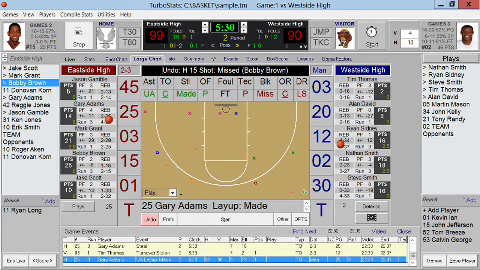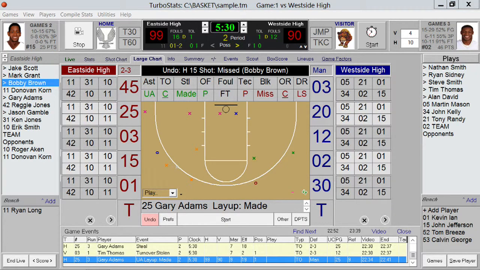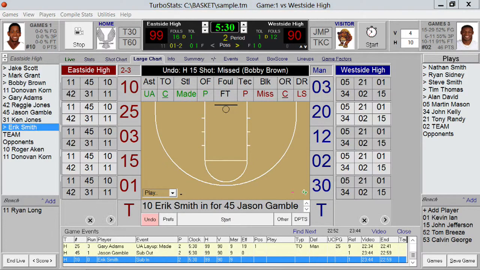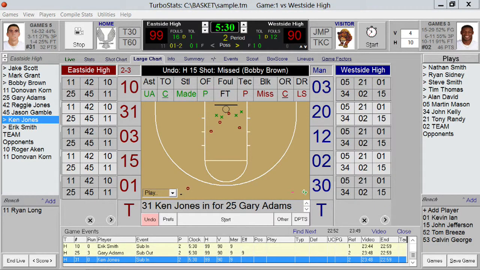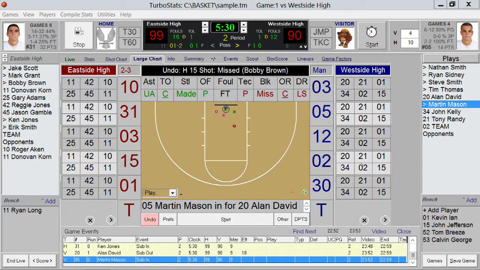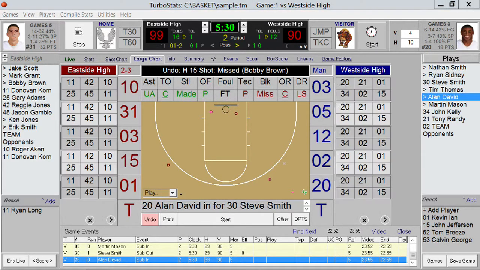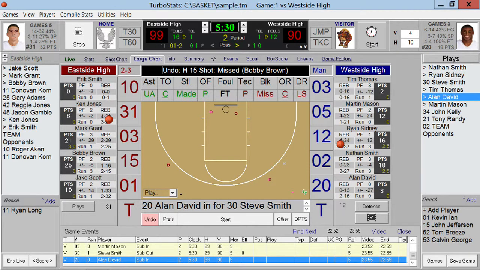And we've shown you how to make subs, but just to make a sub using TurboSub, just click on the team name at the top, and notice, unfortunately, we have 2 players number 10 on this team. So if this player's going in and 31's going in for 25, and on the other team, we're going to put 5 in for 20. You see how quick it is to make substitutions. So TurboSub's a great feature. You could also drag and drop the players into the game as well to make subs.